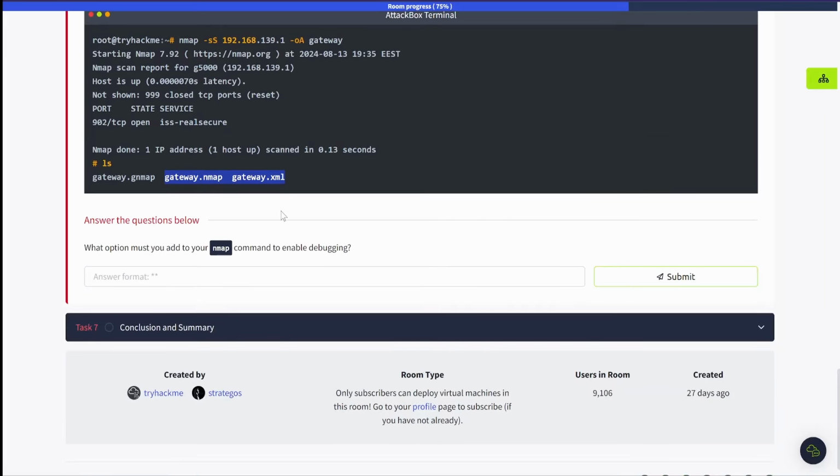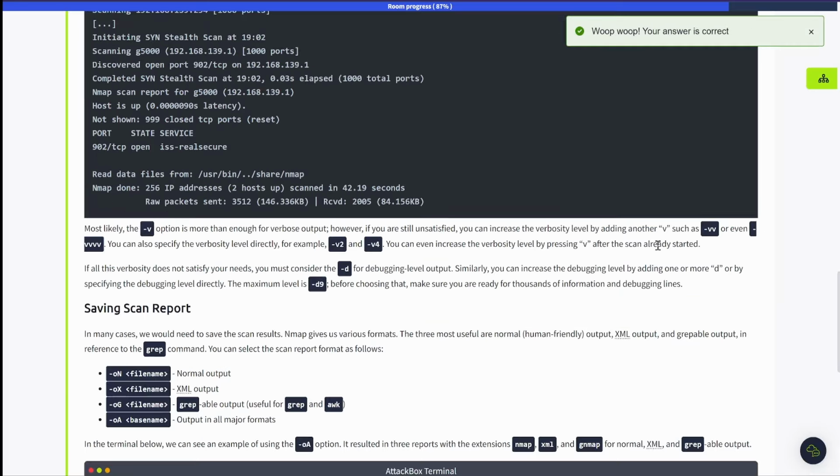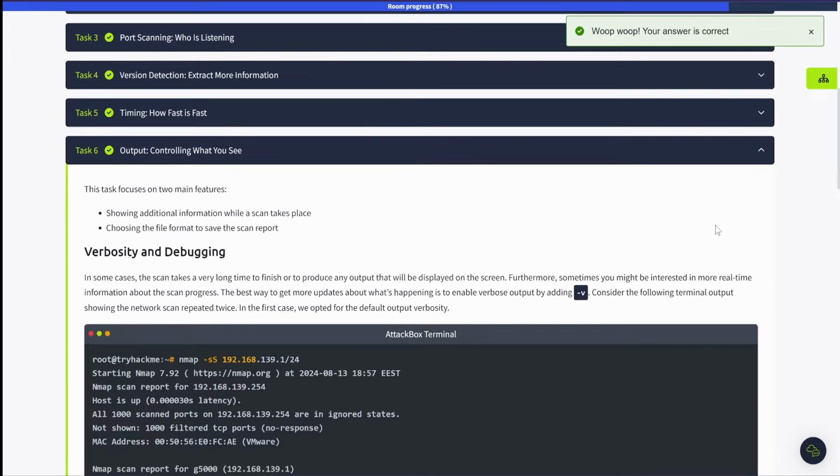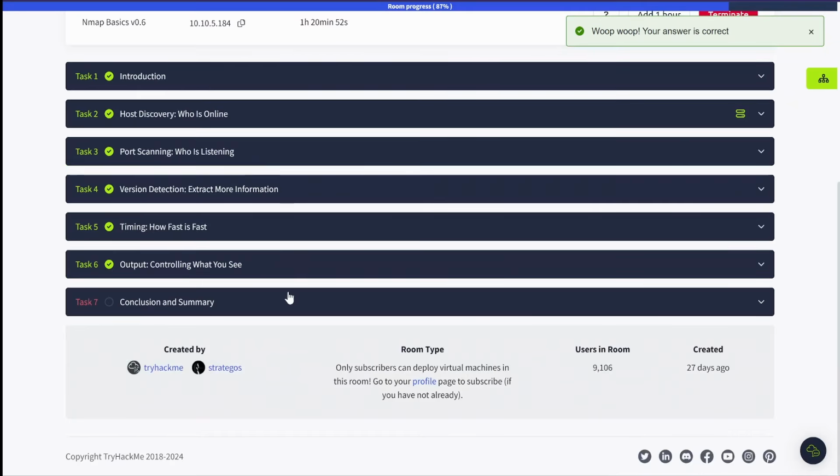Now let's go down to the questions. What options must you add to your Nmap command to enable debugging? That should be -d, pretty straightforward. So with that, we are done with task number 6.